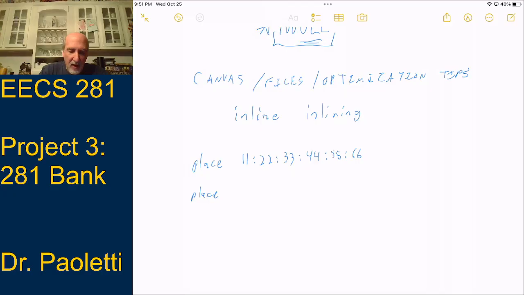So we could have something like 112233556677. That would be valid. Now, over at the end of here, there's what's called the execution date.